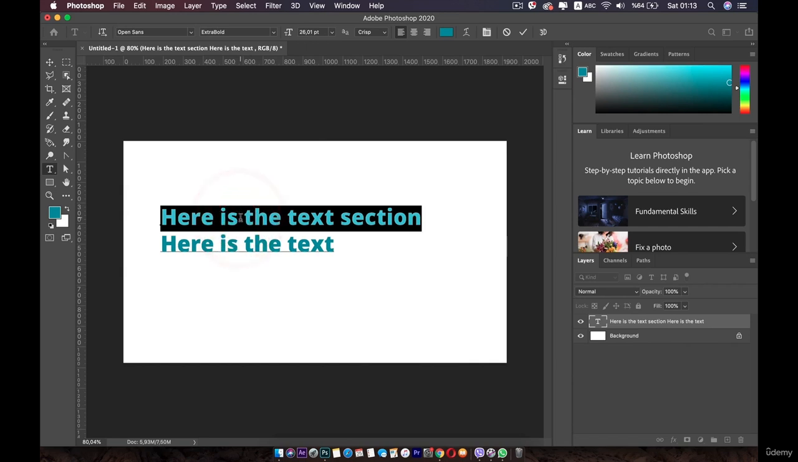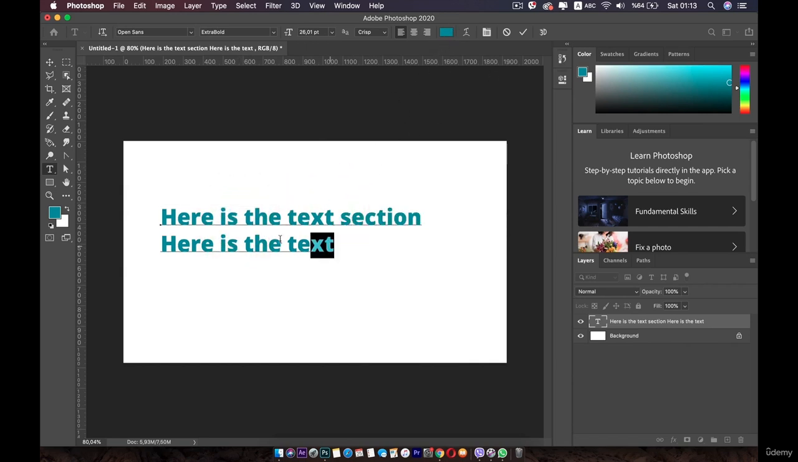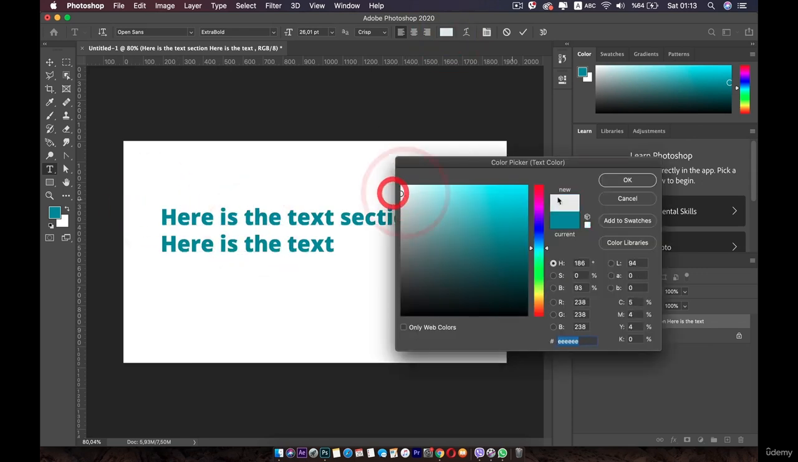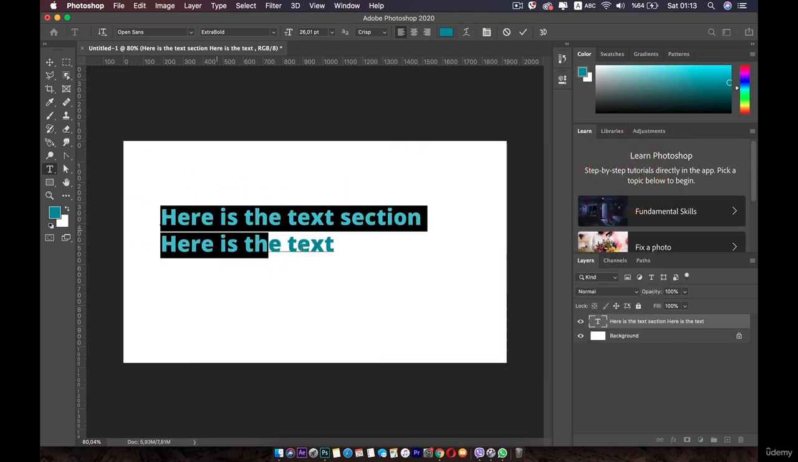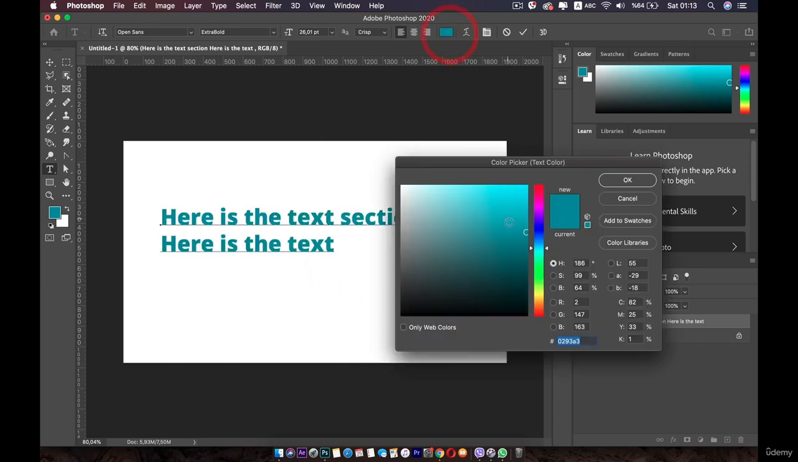When you want to change anything in the text, you have to select it before you do that. For example, if you don't select it like this, it's not selected. If you change the color, it will not change because you didn't select the text. Now we select it and we want to change the color. Just like this, it will change.